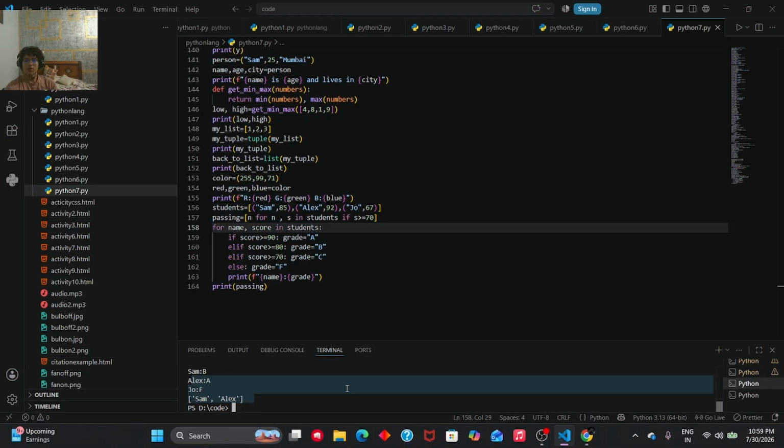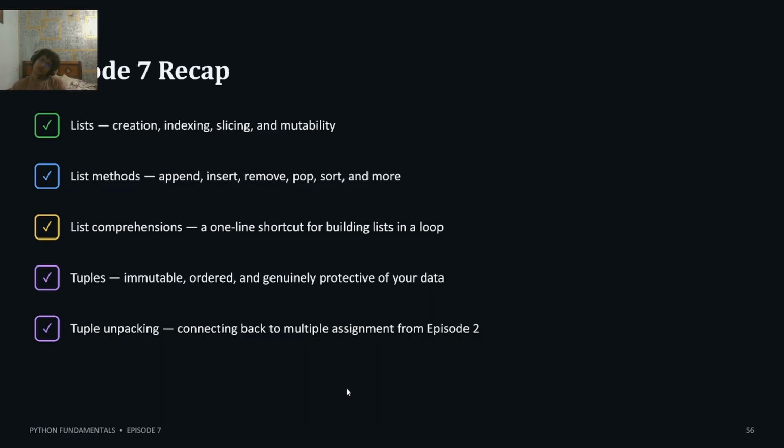This challenge genuinely uses nearly every major tool from today: a list of tuples for the records, a comprehension for filtering, tuple unpacking inside a loop, and conditional logic from a previous episode. Everything was working together. Now let's move to the next one. Now here comes the recap. Let's recap everything we covered today.